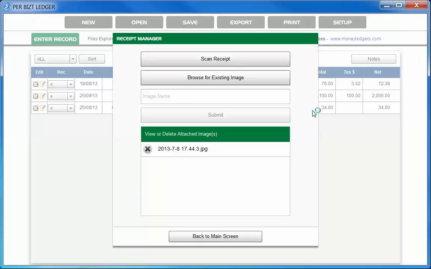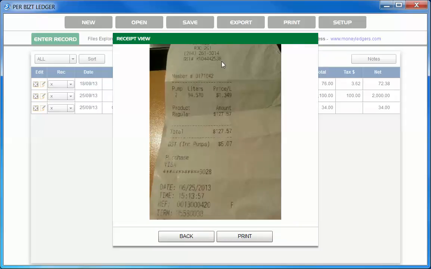That takes us to the Receipt Manager screen. At the top, we have the option to scan a new receipt. You can browse your computer for an existing receipt and attach it to this bookkeeping entry. And at the bottom section, you can view whatever images are attached to this bookkeeping entry. And you can attach multiple images to the bookkeeping entry as you like. To the left, you can choose to delete that entry, or if you want to view it, you just click on it and you can see there's your receipt that you scanned with the camera of your computer. And you can also print it.